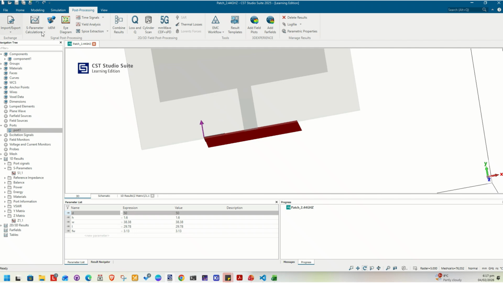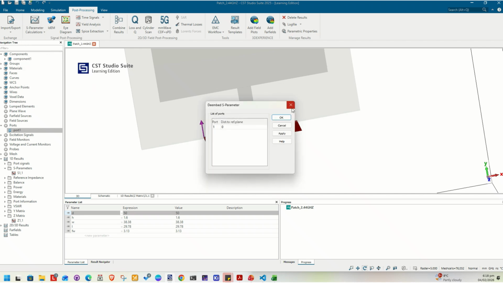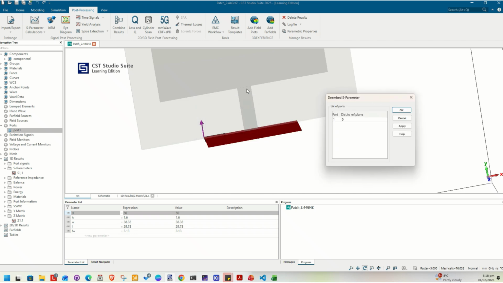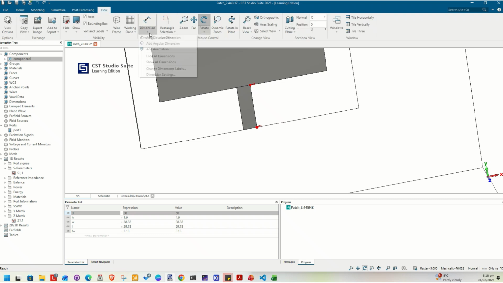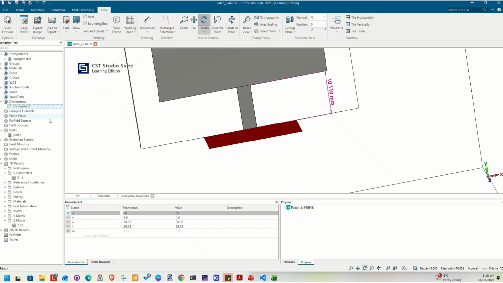For that, you can click on S parameter calculation and then use de-embed S parameter. If you put the distance from here to here, it can be de-embedded. So let's find out that distance. I have to de-embed the port from here to here, so I'm going to see what the distance is. This distance is around 10.11 mm, so that is around 10.1 mm.